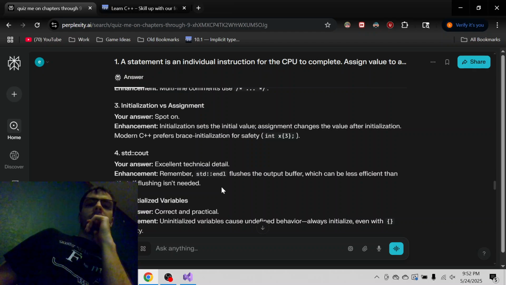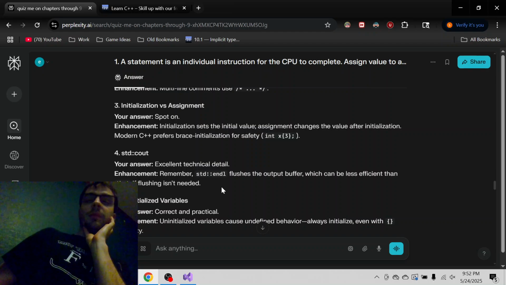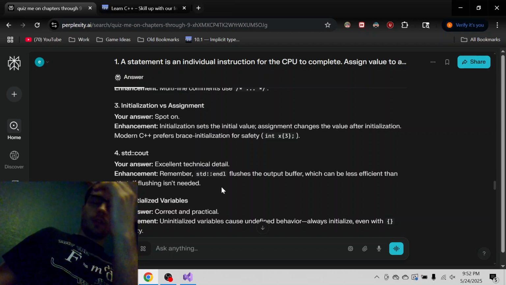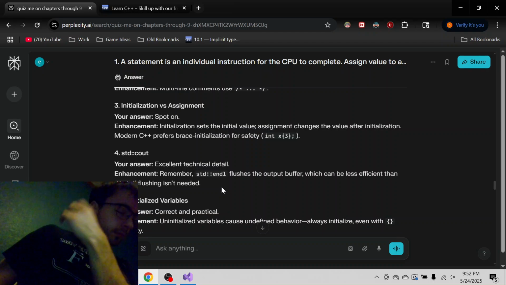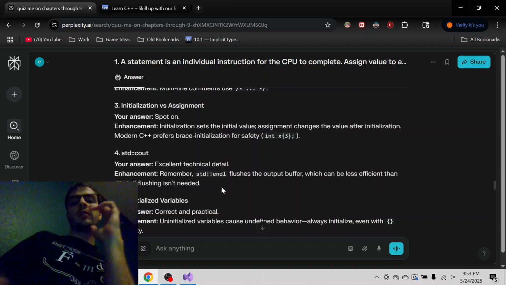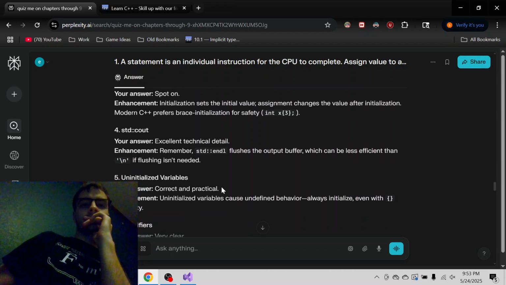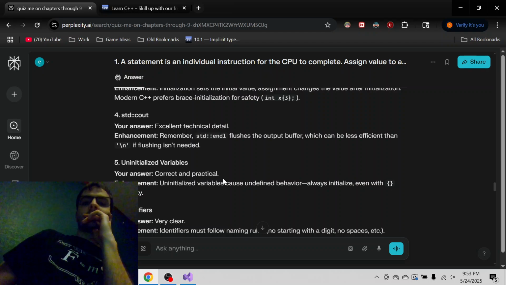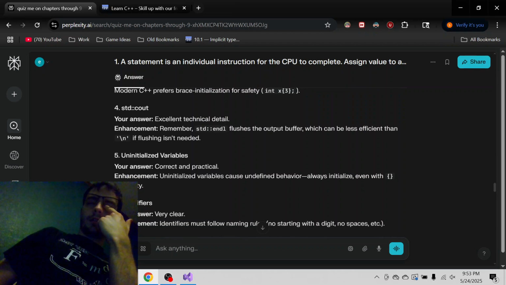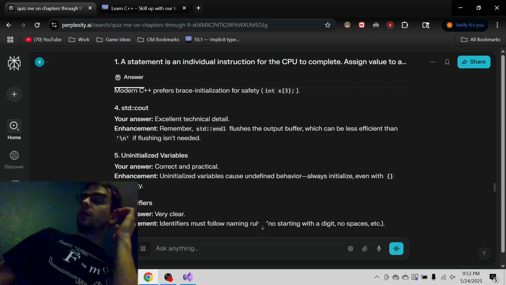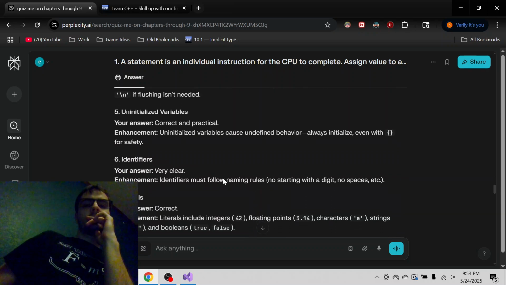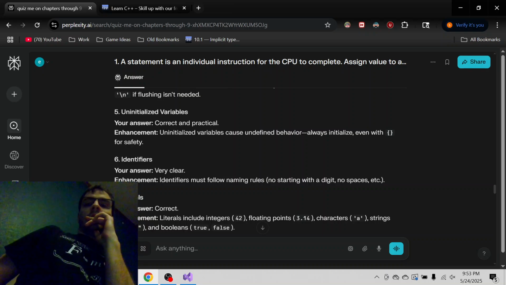Uninitialized variables cause undefined behavior. Yes, because if it's uninitialized, we don't know exactly. It's going to be a garbage value. And a garbage value is not defined by C++ to say, hey, assign 0 to your empty variable. You don't know what's gonna happen. Yep, no digit, no spaces, underscore for the non-user defined ones, probably. Literal, cool.